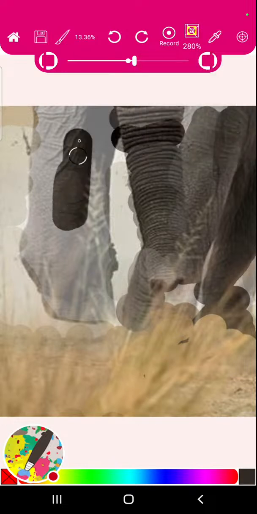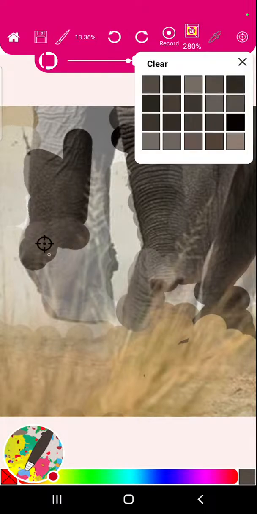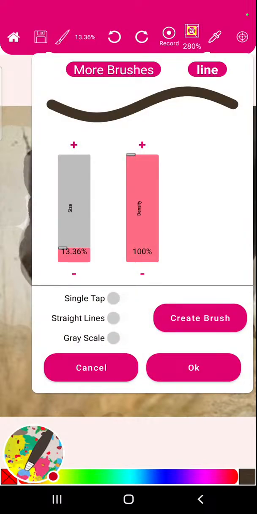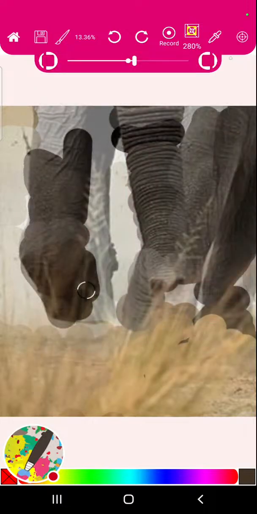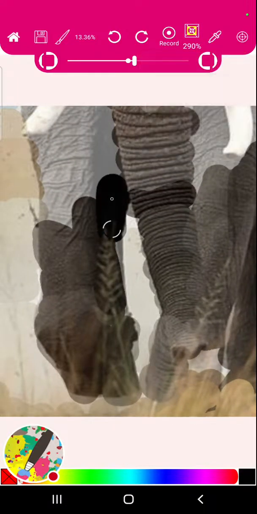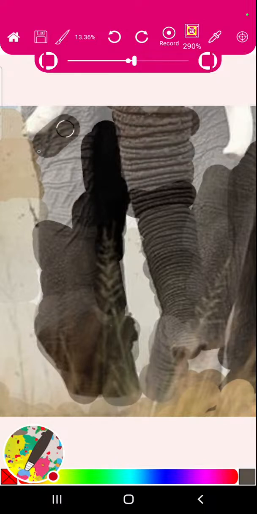Why is that? Because they're not using the same materials. In digital, you are using the same, but it's so easy. You can have it exactly like me, 13.36%, 100% density here. Okay, that's all. And color picker. So there's nothing really complicated about doing it digitally, and therefore creating art in this manner is actually easier.